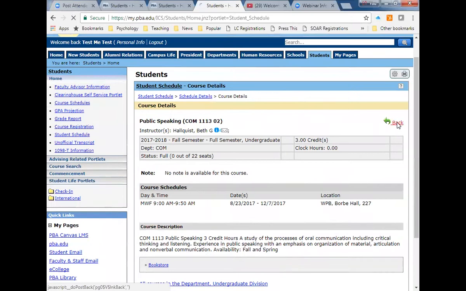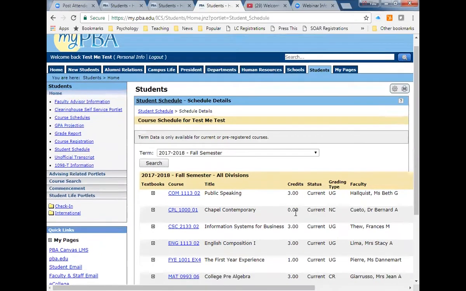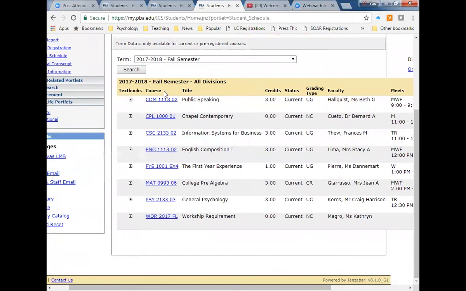I'm going to go back. So this course, communication, is housed in the School of Communication. Okay, Chapel, I'm going to skip over and talk about in a minute. CSC, this course is a computer science course. ENG is English, FYE is first year experience, math, psychology, and workshop I'll talk about in a minute as well. So the first 3 letters tell you where the course is housed, or which program or department.